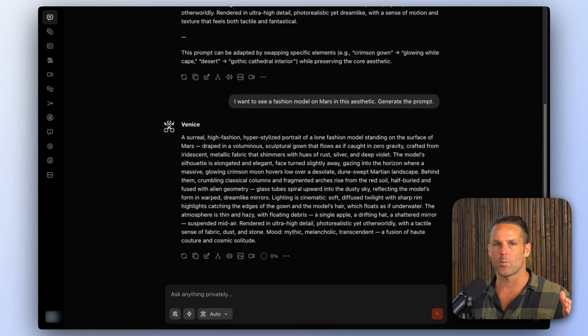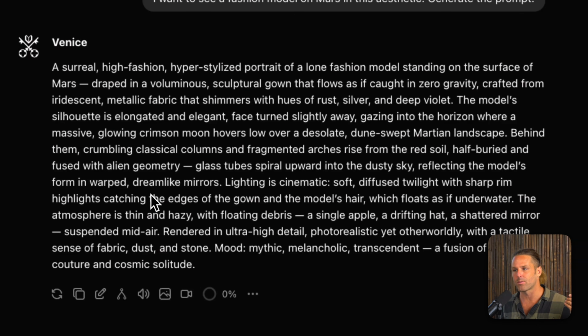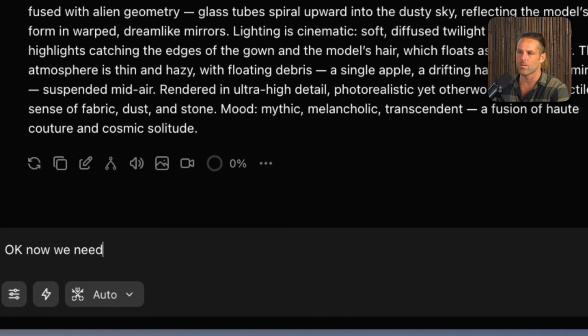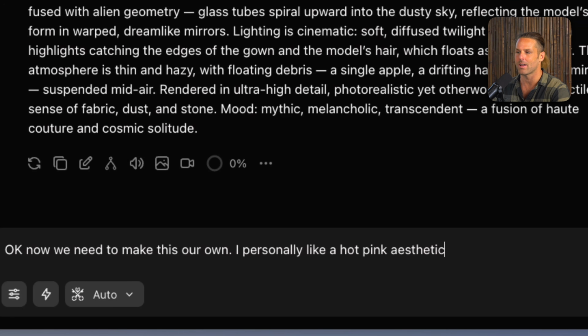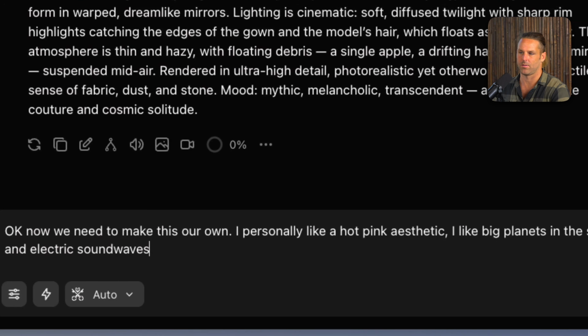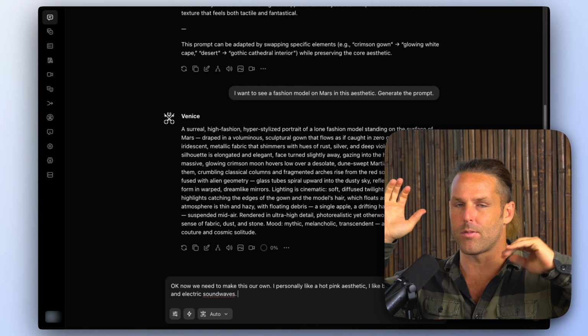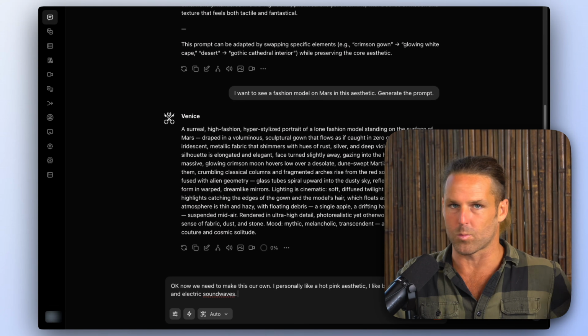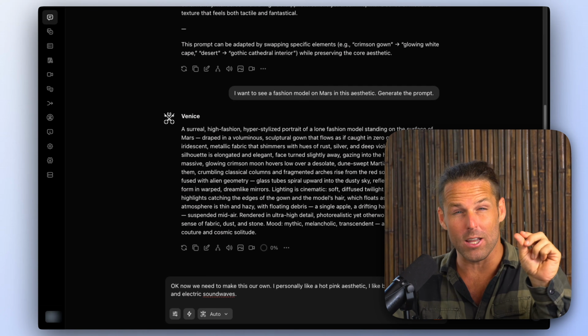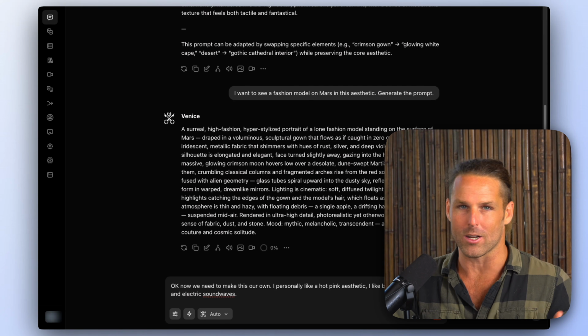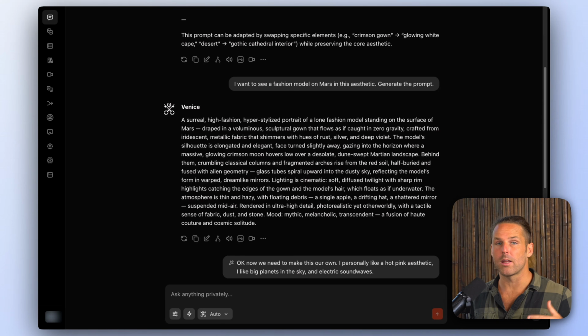Before we move on, there's just one more thing I want to say, which is that we want to make it unique in our own way. So what I would recommend doing at this point is take that basic prompt and say, okay, now we need to make this our own. I personally like a hot pink aesthetic. I like big planets in the sky and electric sound waves, for example. Obviously, anything generated by AI is going to end up being its own thing. These models have been trained on plenty of artists' work as it is, but ideally you want to make sure that you're getting to something super creative and unique so your work can stand out. So play with your prompt until you're ready to move on.